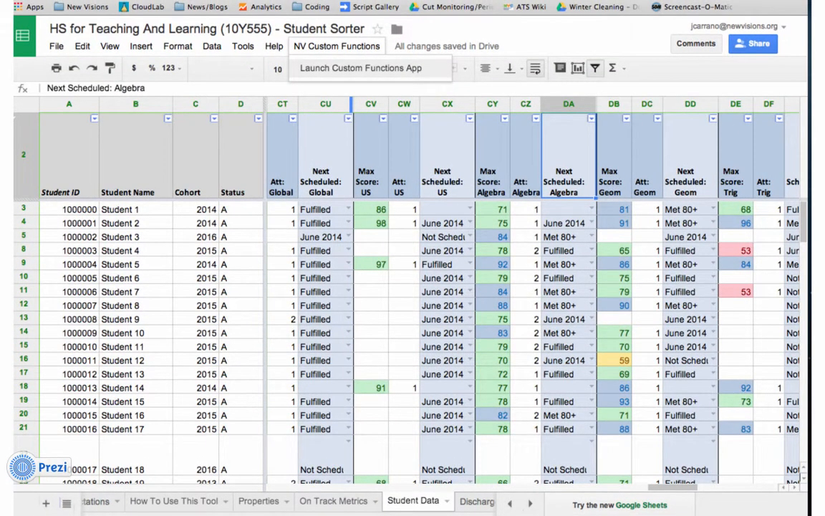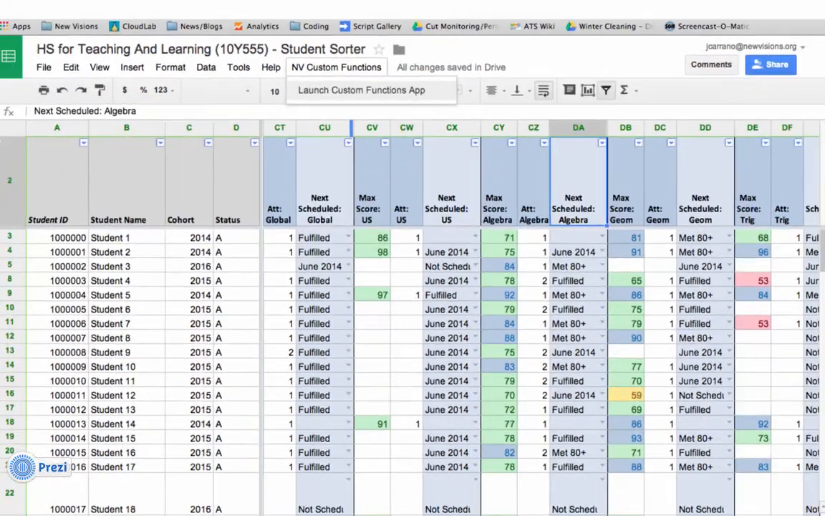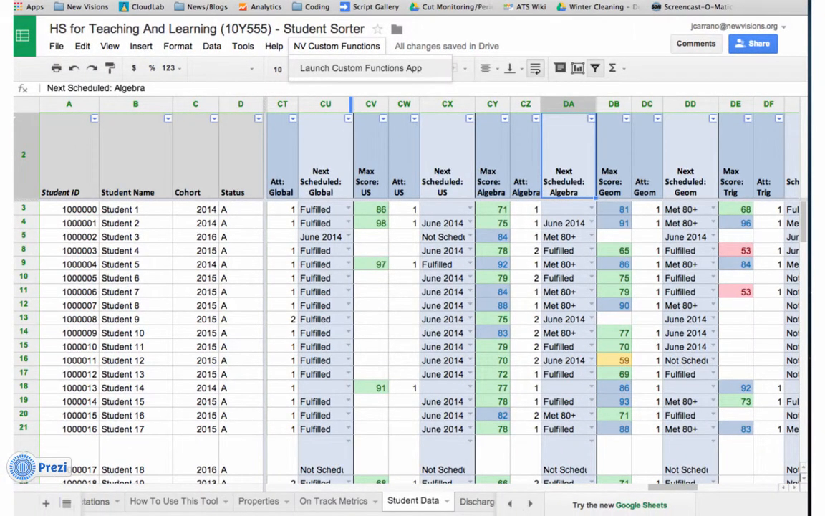The tool we're talking about gets launched straight out of your school's student sorter. You may have noticed a drop-down menu at the top of your sorter called NV Custom Functions. Within this menu are custom-built tools that the New Visions Cloud Lab has developed for our schools. Over time, we will be adding more and more tools to this menu, so keep an eye out for new additions in the future. The Regents tool that we're looking at today is meant to pull out students that you have indicated are sitting for the upcoming Regents, so that you can easily assign these students into prep activities.